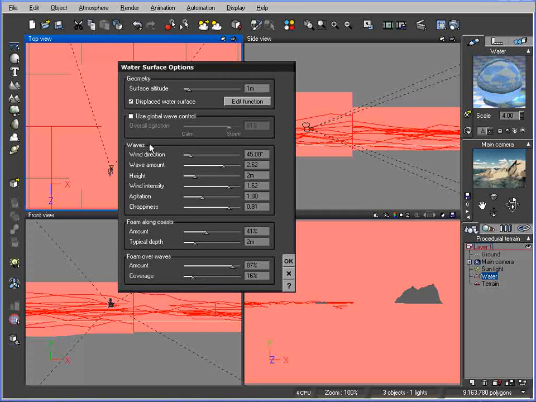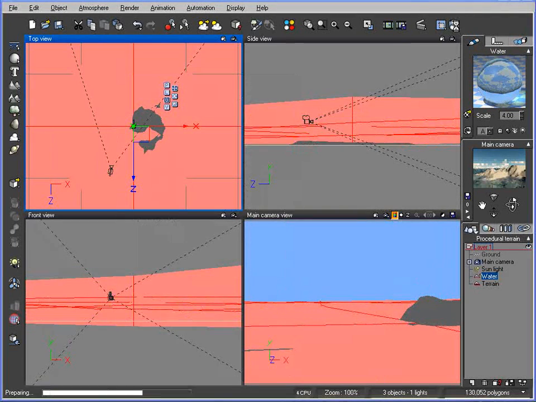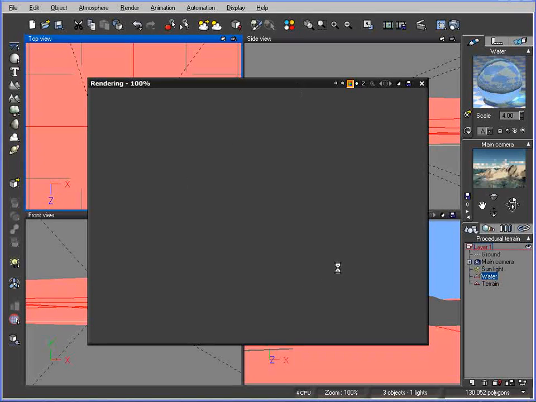Now the waves here gives you some more control over your water. You can control the choppiness, the agitation, the wind intensity, how high the waves get. So maybe we can make something very stormy, big, long waves and a lot of agitation there. Click OK and render that to see what we get.